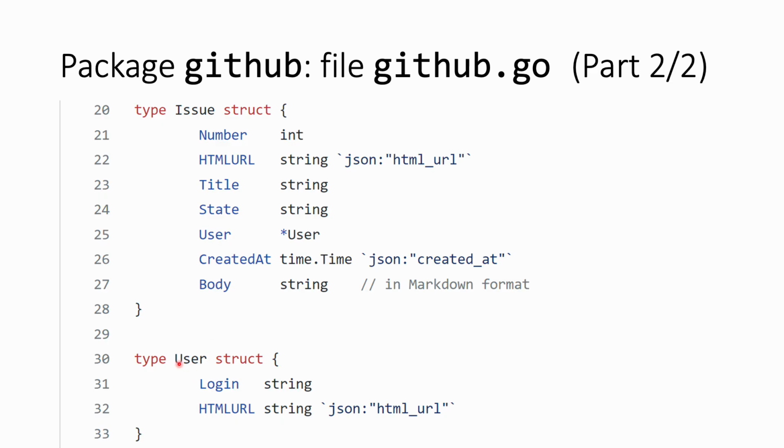And in the user struct, there are two fields. One is the login string, and one is the HTML URL of that user.